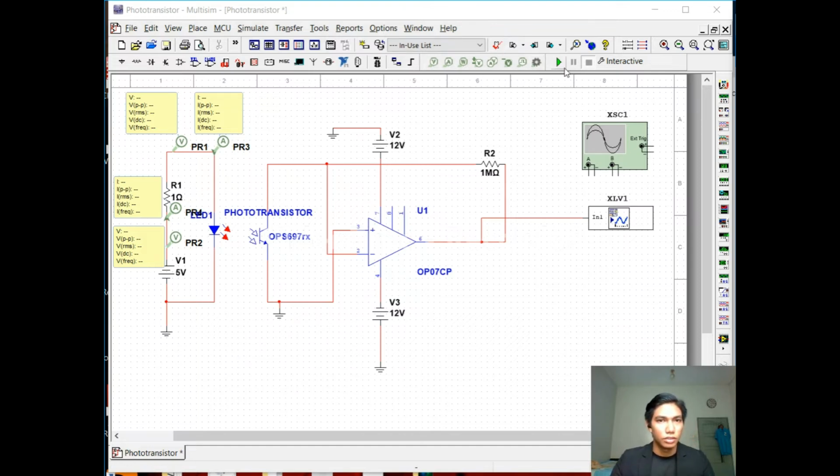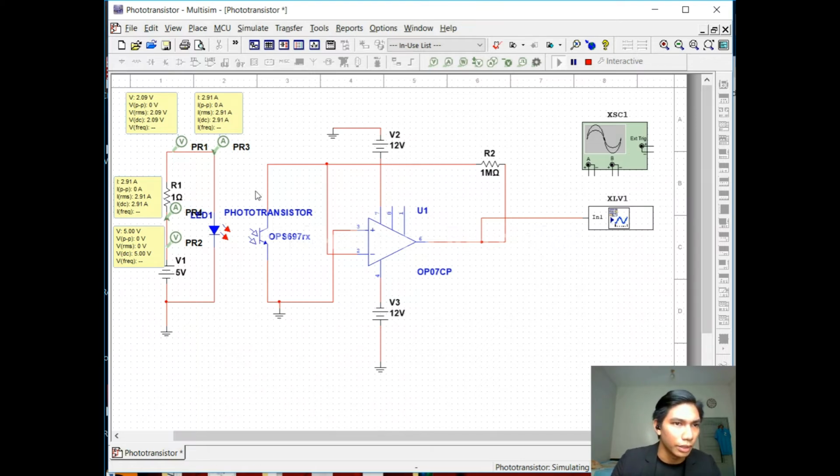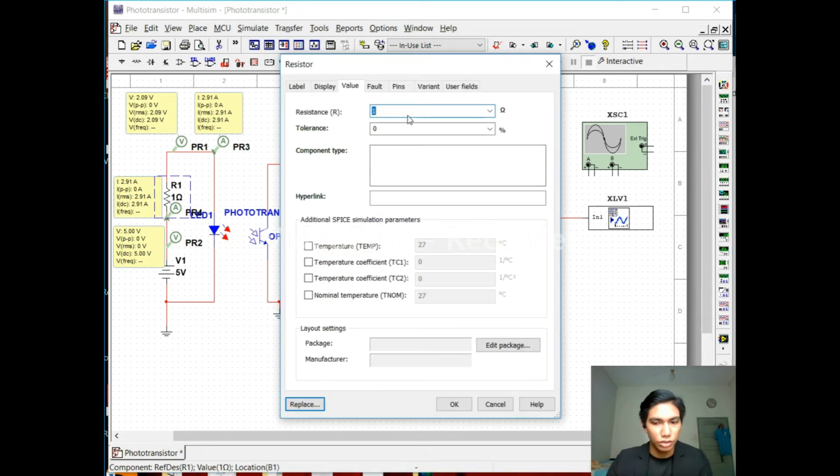We run first, and for 1 ohm, the voltage at point C is 5 volts, at point D is 2.9. Meanwhile, the current at point C is 2.91, and at point D also the same, 2.91. And then we repeat it. We change it to 2 ohm.